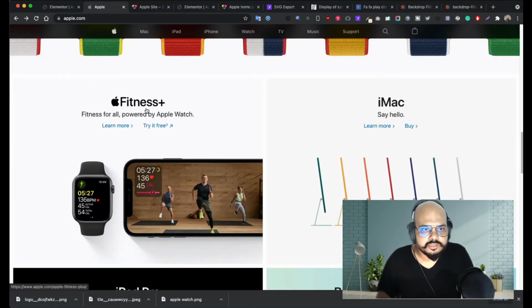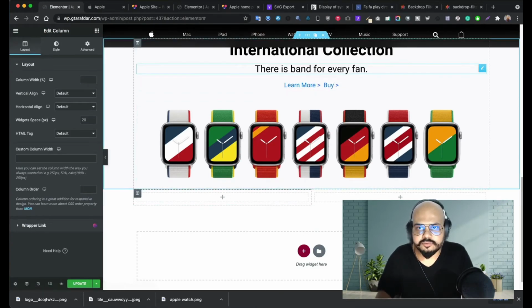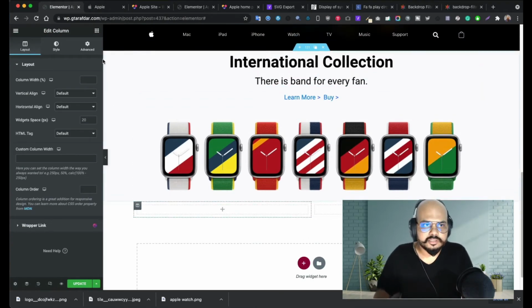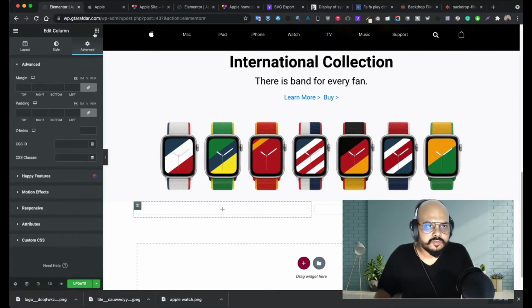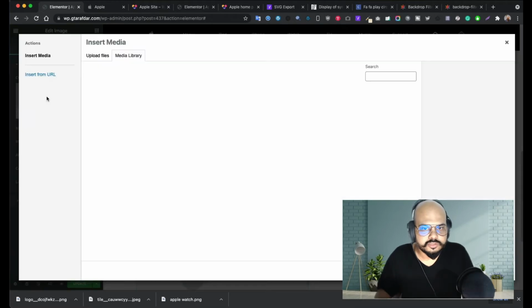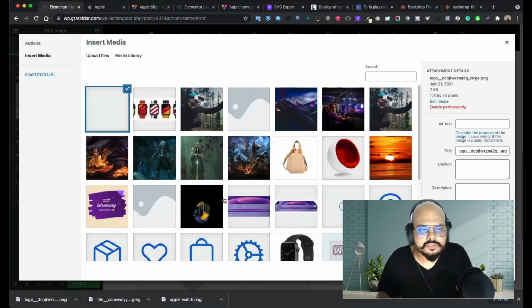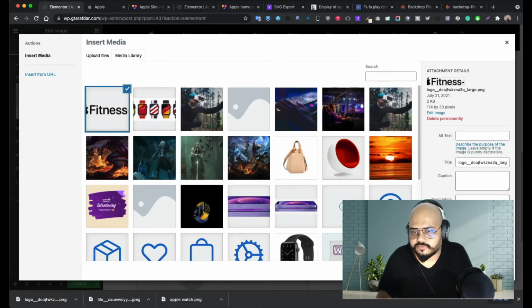So before doing this, you needed an image section and the icon section and the link options. I already have the link options and the image section, so I will need an image here. See this image logo. I think this is the fitness logo. Yeah, this is the fitness logo.